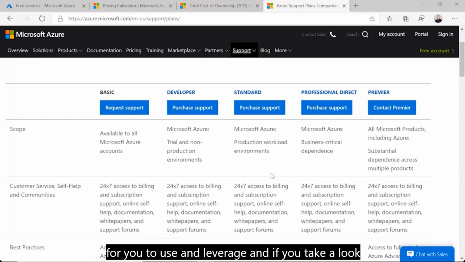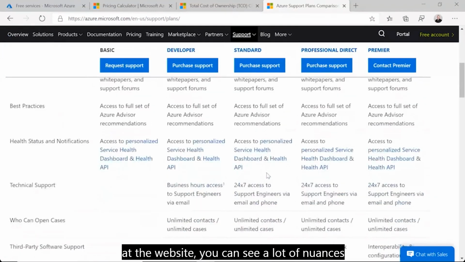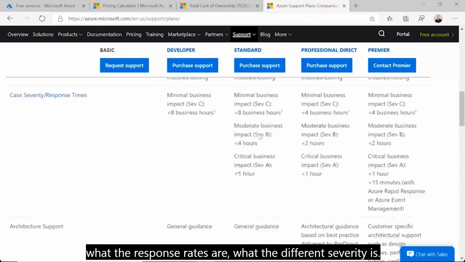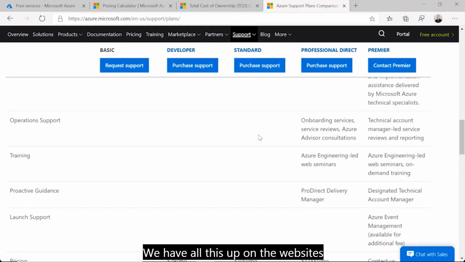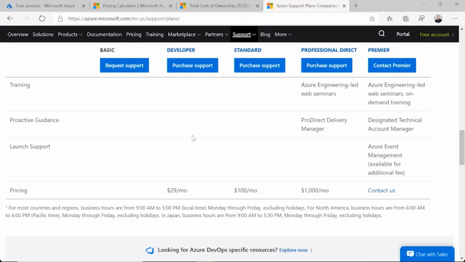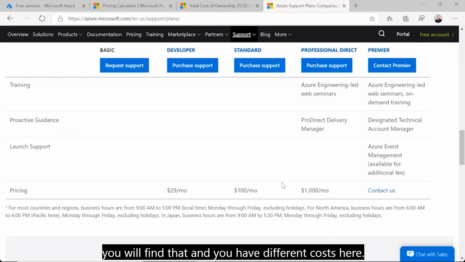And if you take a look at the website, you can see a lot of nuances between what the technical support is, what the response rates are, what the different severity is. We have all this up on the websites. If you go to azure.microsoft.com/support plans, you will find that, and you have the different costs that are here.